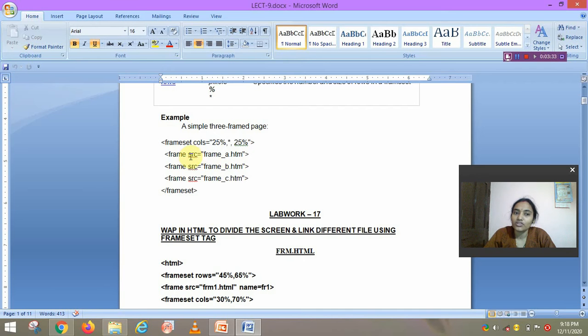Okay, for a frame we link the file, which means here we use the src attribute. Frame src equal to file name. This file was created previously. Then frame src equals frame b.htm and frame src equals frame c.htm. In this way we set all the frames, or we link all the frames, and close the frameset tag.